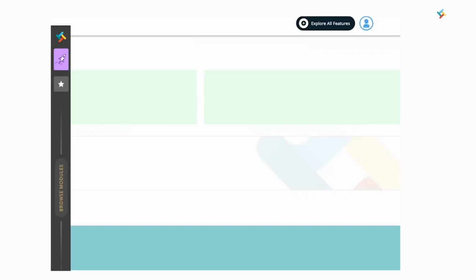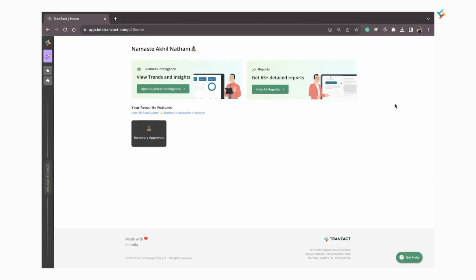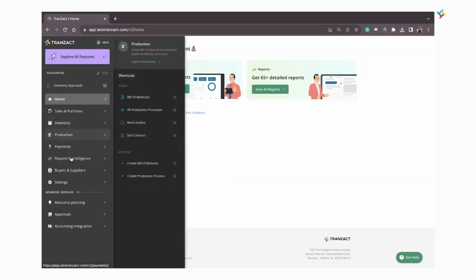Everyone. So recently we have changed our accounts BI module, business intelligence view. So how does it look now and how helpful will it be for you? So let us go to our business intelligence first. Click on browse modules and click on report and intelligence.